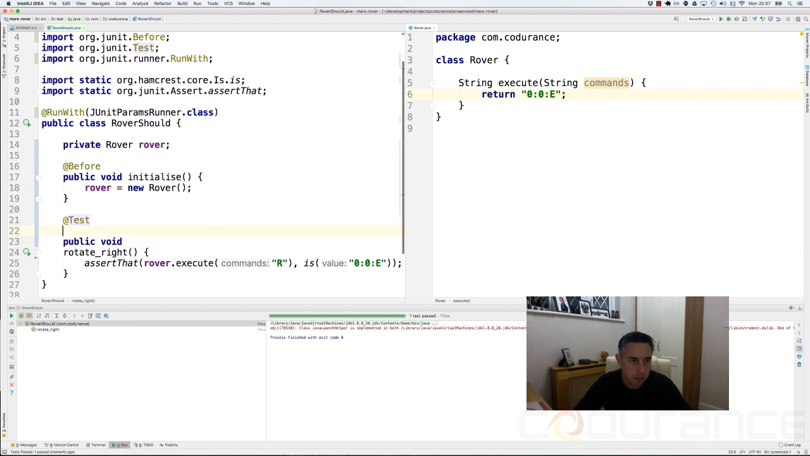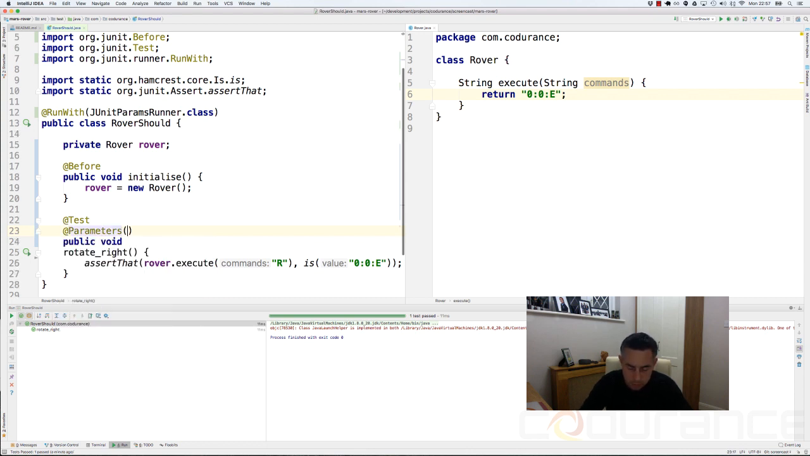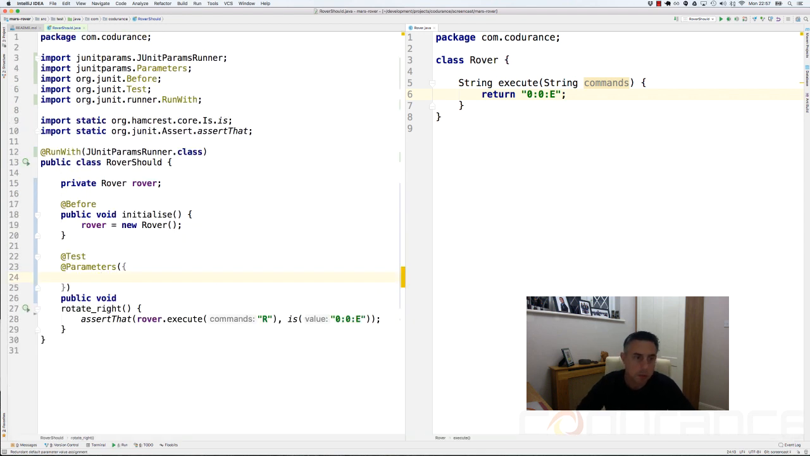And what we're going to do here is parameters. I think that is this one. And what I'm going to do here is put R and then the position that I expect is this. Here will be a string commands and then a string position. So basically, if you execute these commands, then the result is this position. So if I do that, this should work.